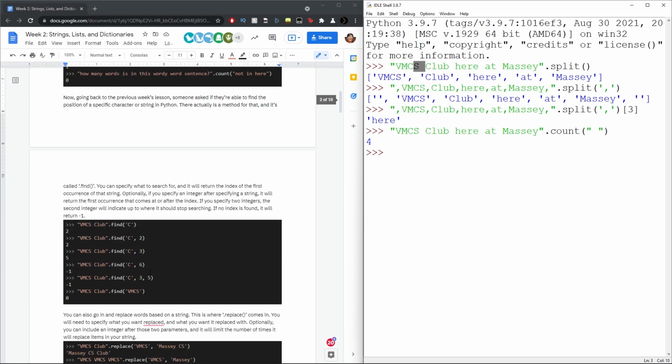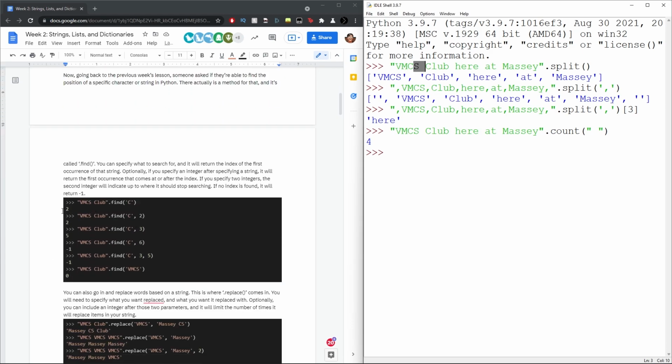So going back to the example here, vmcs.club. Let's say we do vmcs.club.find c. It finds the first occurrence, which shows up at the second index, since we start counting from 0: 0, 1, 2. So it finds the position of the first C, which is in the second position.